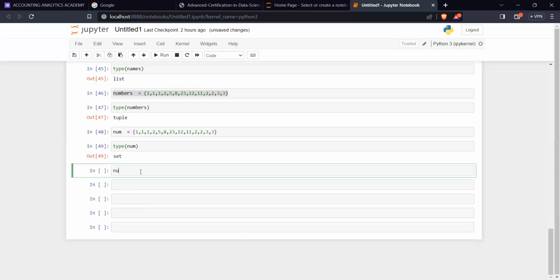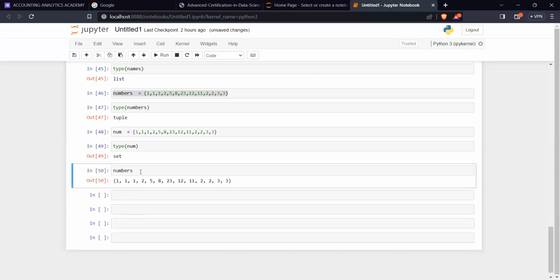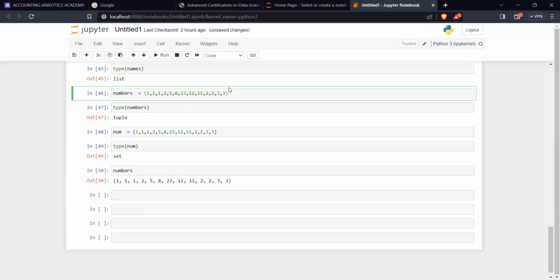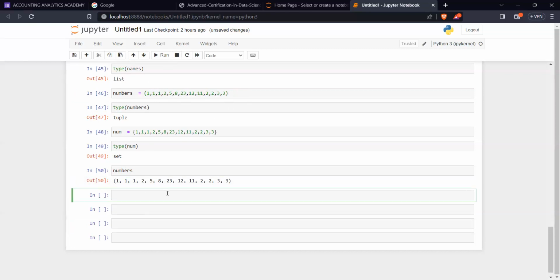So if I say numbers, did it run exactly as it was? The numbers, did they come out exactly as I entered them? Yes. But let's look at a set now.